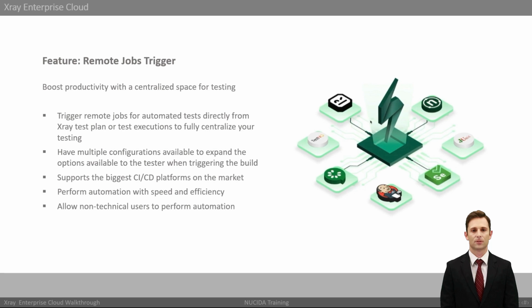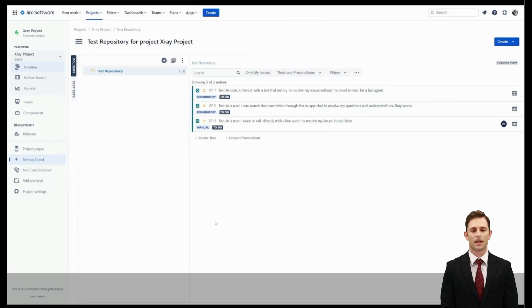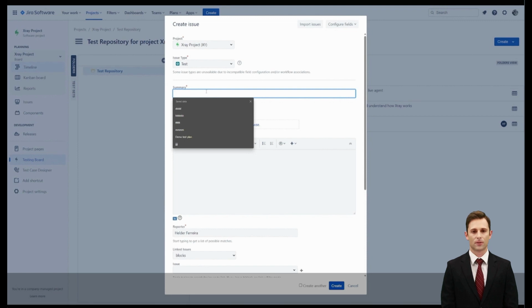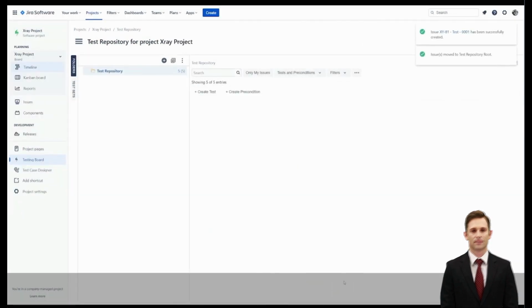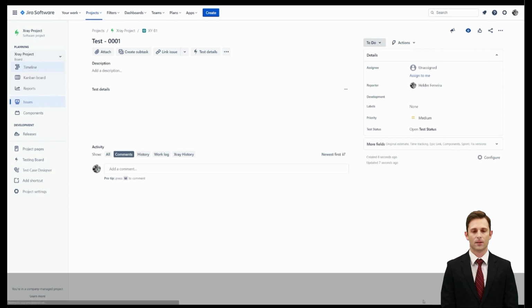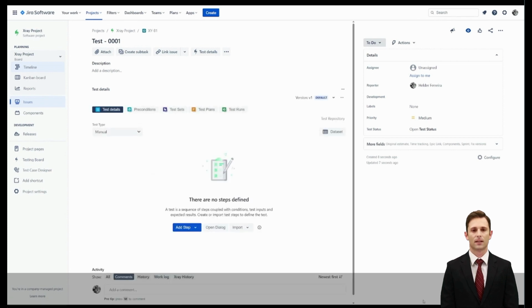With test case versioning, I have a new way to manage multiple test versions within the same test. So let's start by creating a new test. Here, I just type in a summary, test 0001, and I just press create. That's it, the test is created. Now let's just go to the test, see the details, and so far, all is the same. So I haven't changed anything on the test itself.